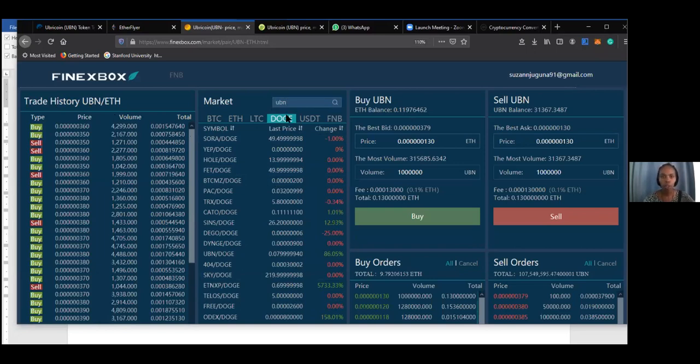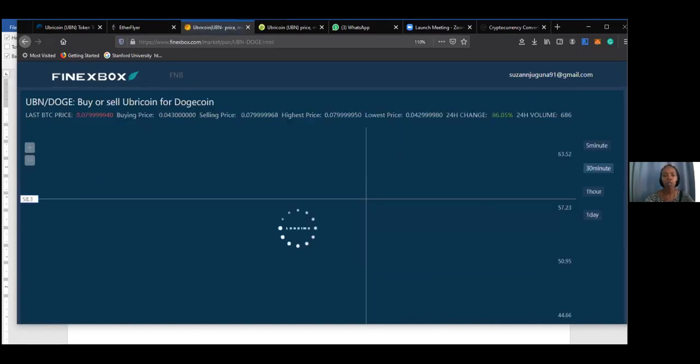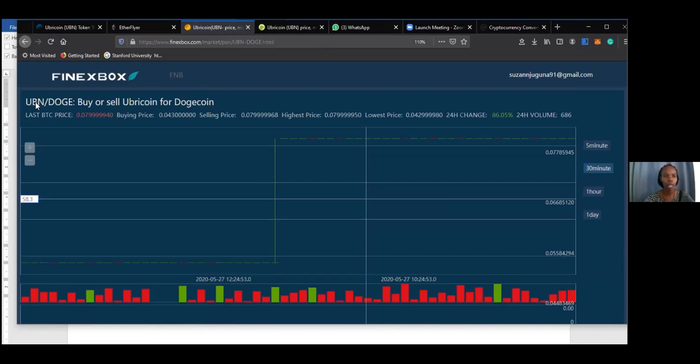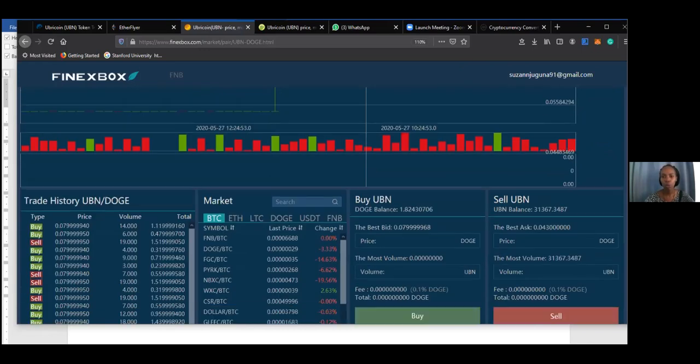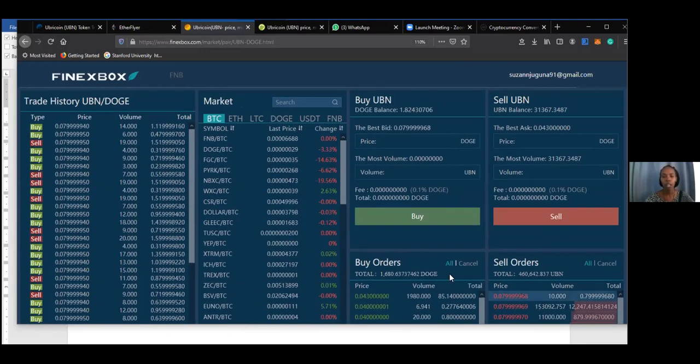So you just click on Doge, then you search UBN, and this is the UBN Doge market. From there, you click on it and it's going to take you to the UBN Doge market. And you can see here we have shifted from UBN ETH. Now we are in the UBN Doge market. So what you need to do when you're here, you want to also check the price of Ubricoin. How much does one Ubricoin cost?